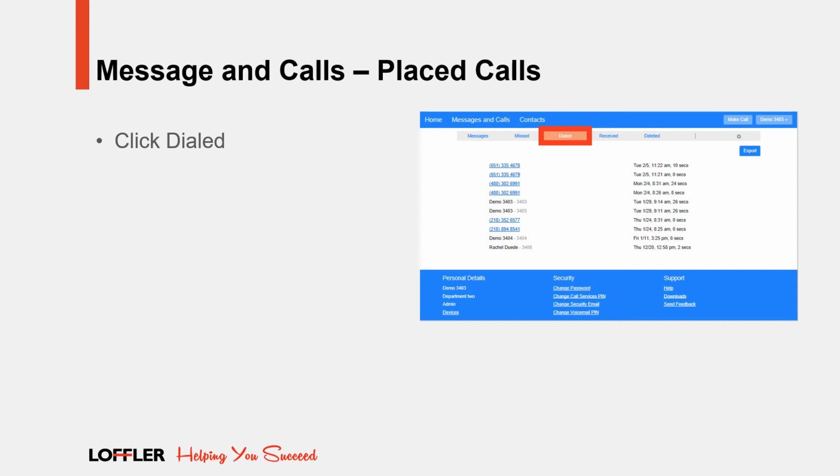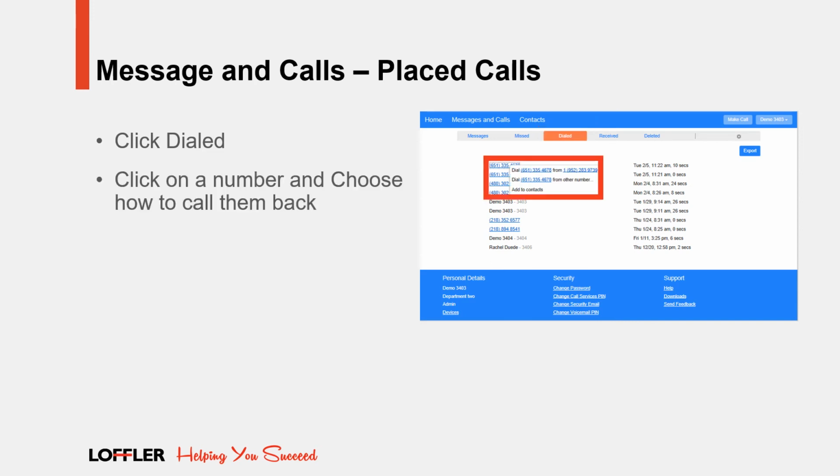This will show the last 10 calls that you have dialed. If you would like to change this number, please contact your system administrator. The maximum number is 100. If you click on a number, you can choose how to call them back.